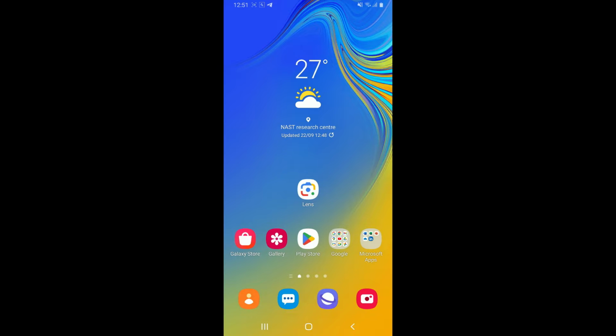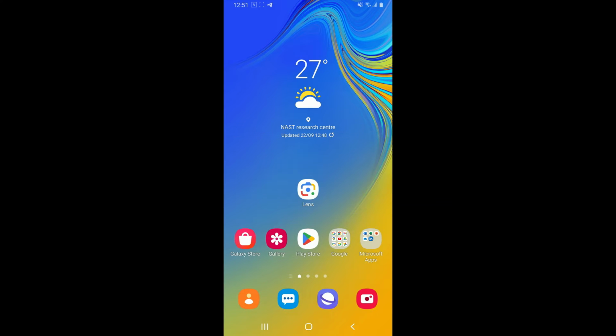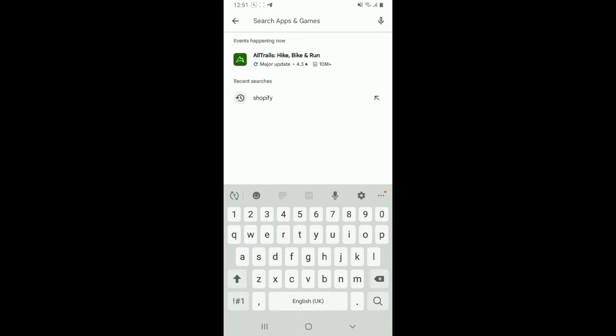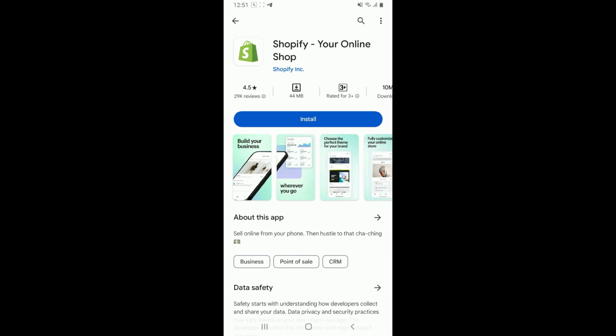In today's video, I'm going to show you how to download Shopify application on your Android device. So let's get started. Open up your Play Store and then in the search box, type in Shopify. Once you end up in the search result, tap on the Shopify, your online shop application from Shopify Inc. and tap on the install button to begin the download.